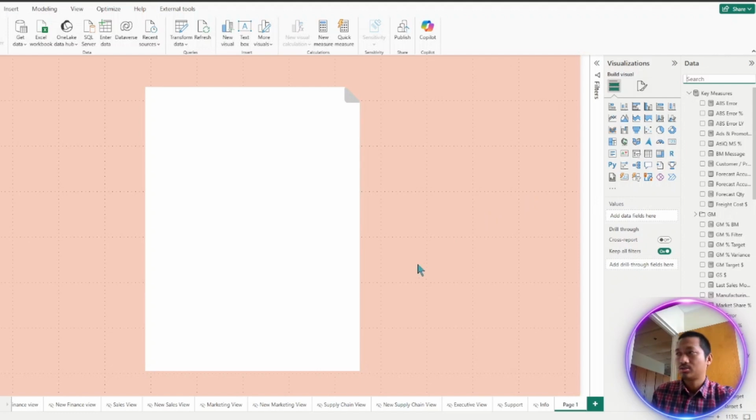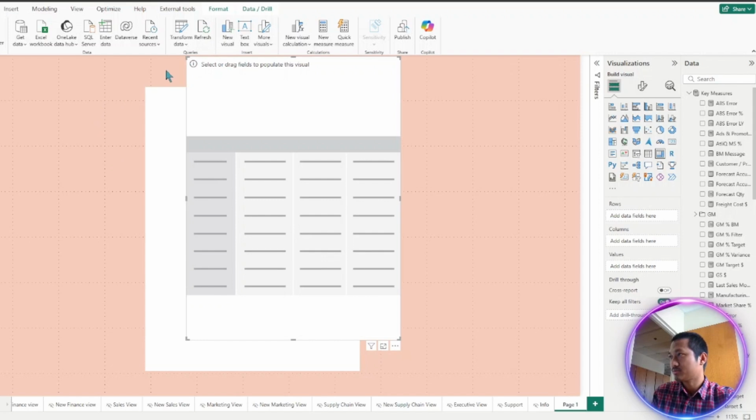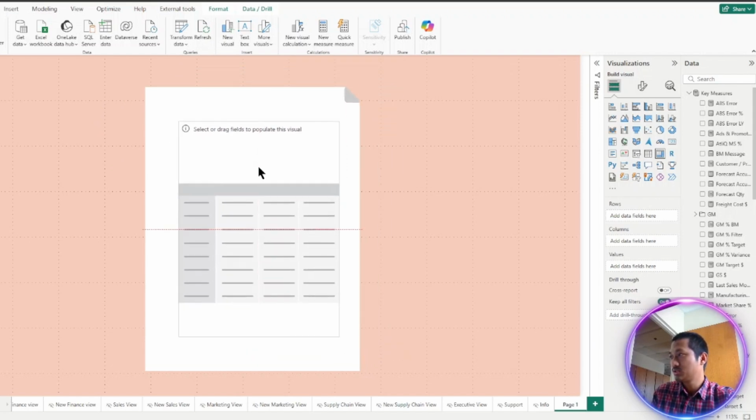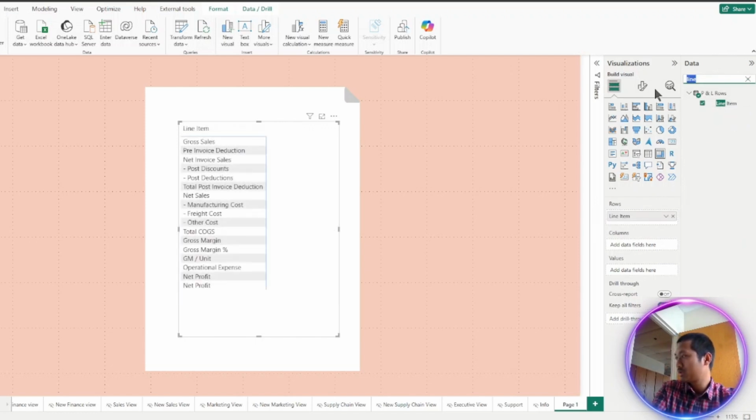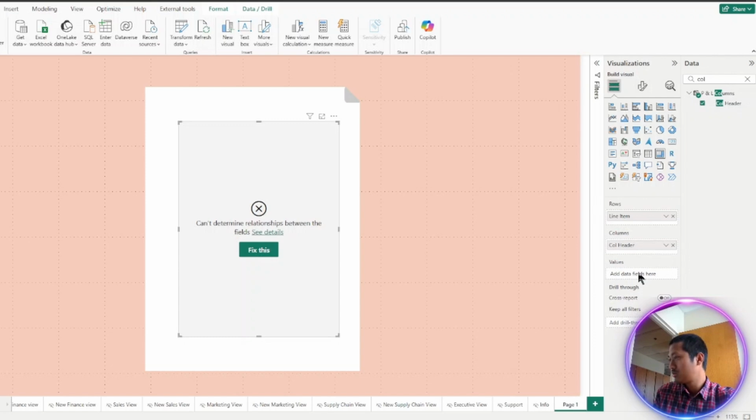Yeah, see. So we have created our visuals, and this visual looks a bit better than the plain paper, right? So we can add whatever visuals we want in this shape, right? To do that, I want to show you one visual. Okay, I will add matrix. I will decrease the size, and I'm going to add in rows, I will use line item. In columns, I will use column header. In values, I will use PNL value.